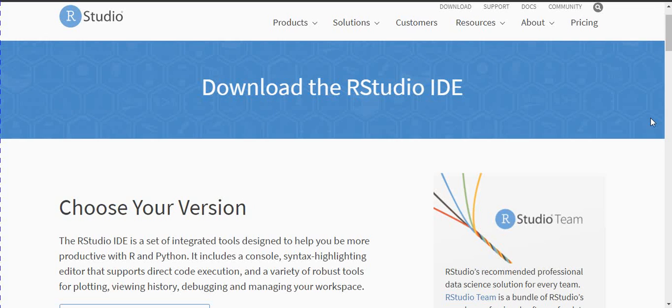So we're gonna introduce you to RStudio today. In the introduction, people have lots of questions about what RStudio is. RStudio is an open source software for professionals who want to get knowledge in data science. RStudio is an integrated development environment, IDE, for the R language.